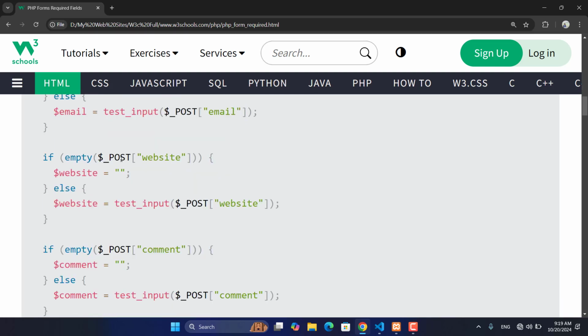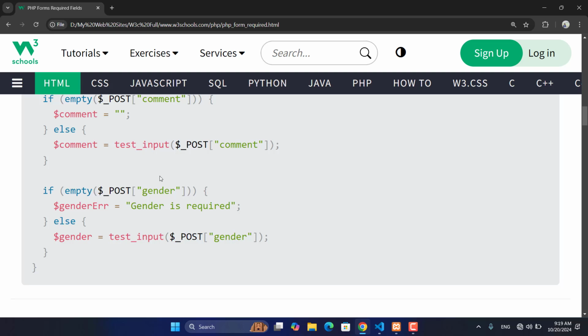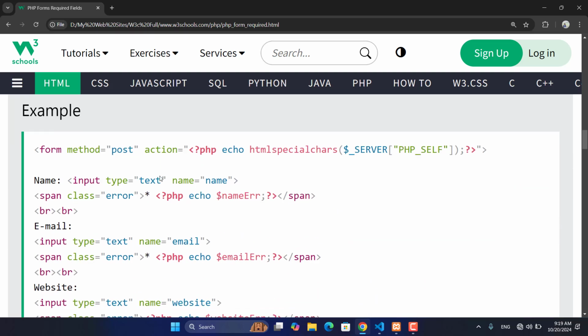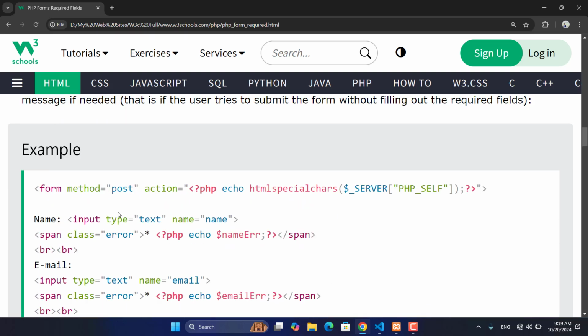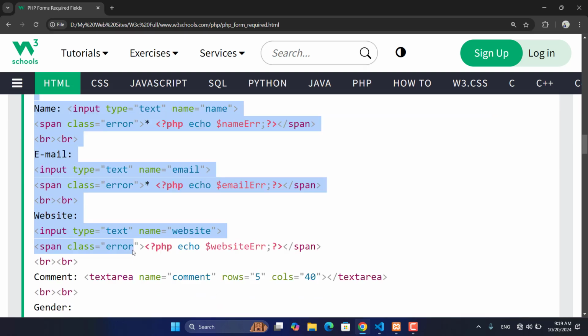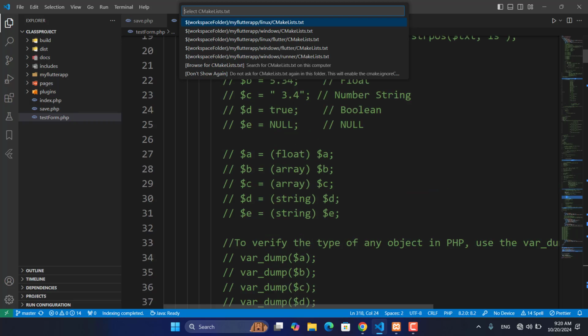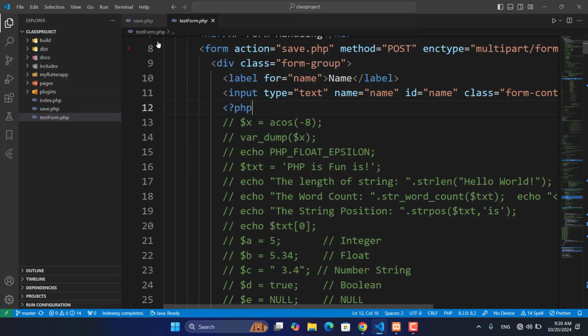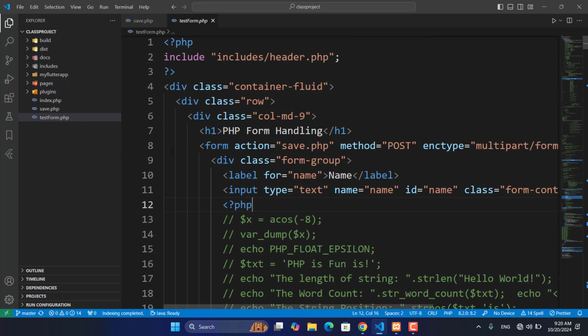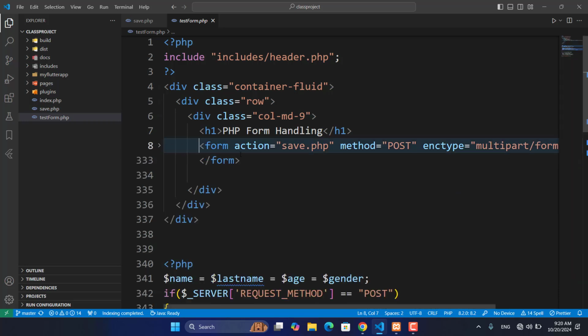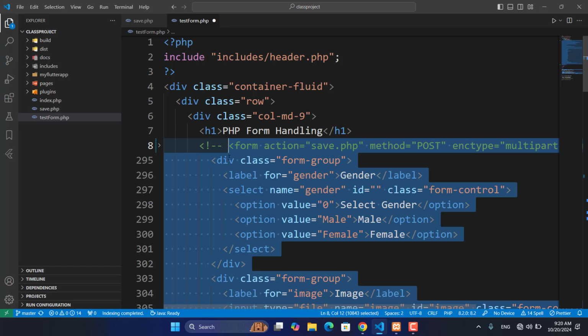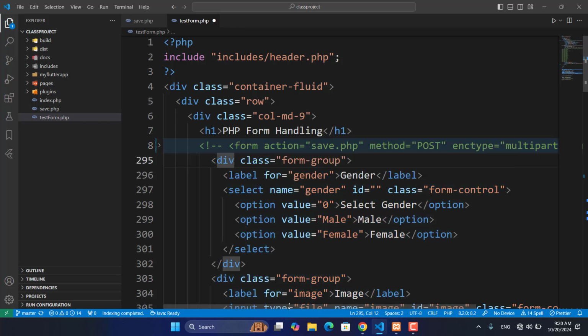And for the others also, we will display these errors. Let me copy this form first and then paste it inside our page, inside our test form. From this place to this place I will comment this one. Why comment?